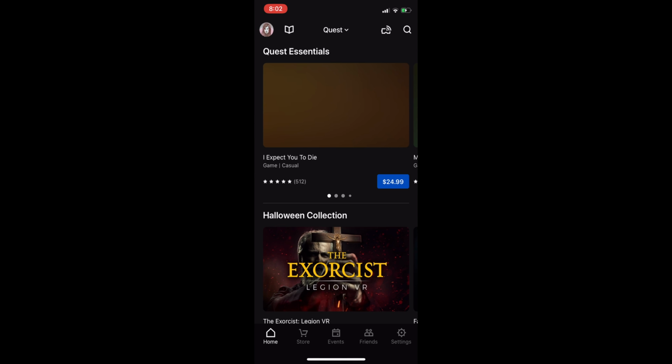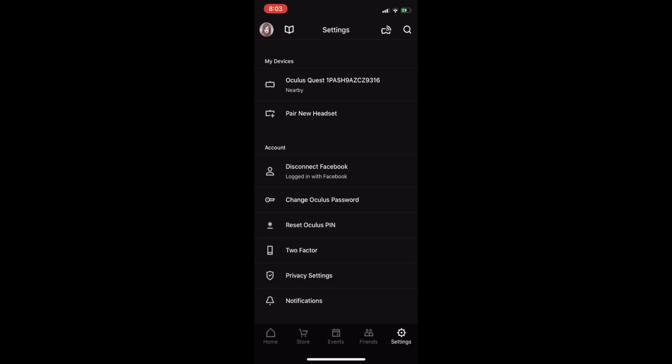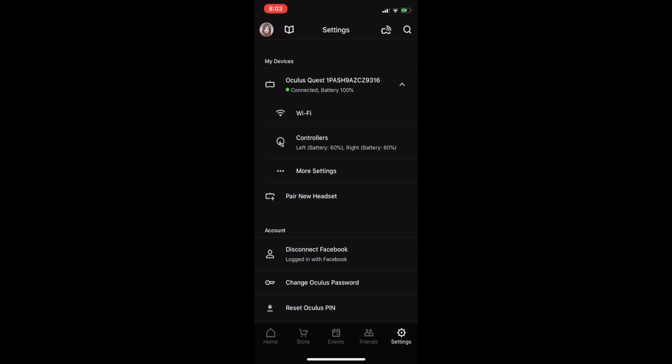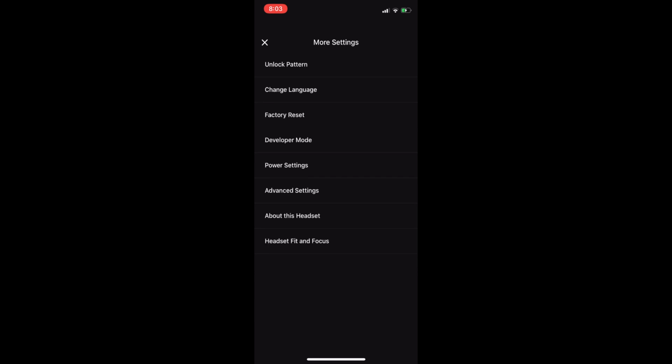Open the Oculus app on your smartphone and make sure that your headset is nearby and is turned on. Tap on the Oculus Quest device. Go to More Settings. Go to Developer Mode and enable it.